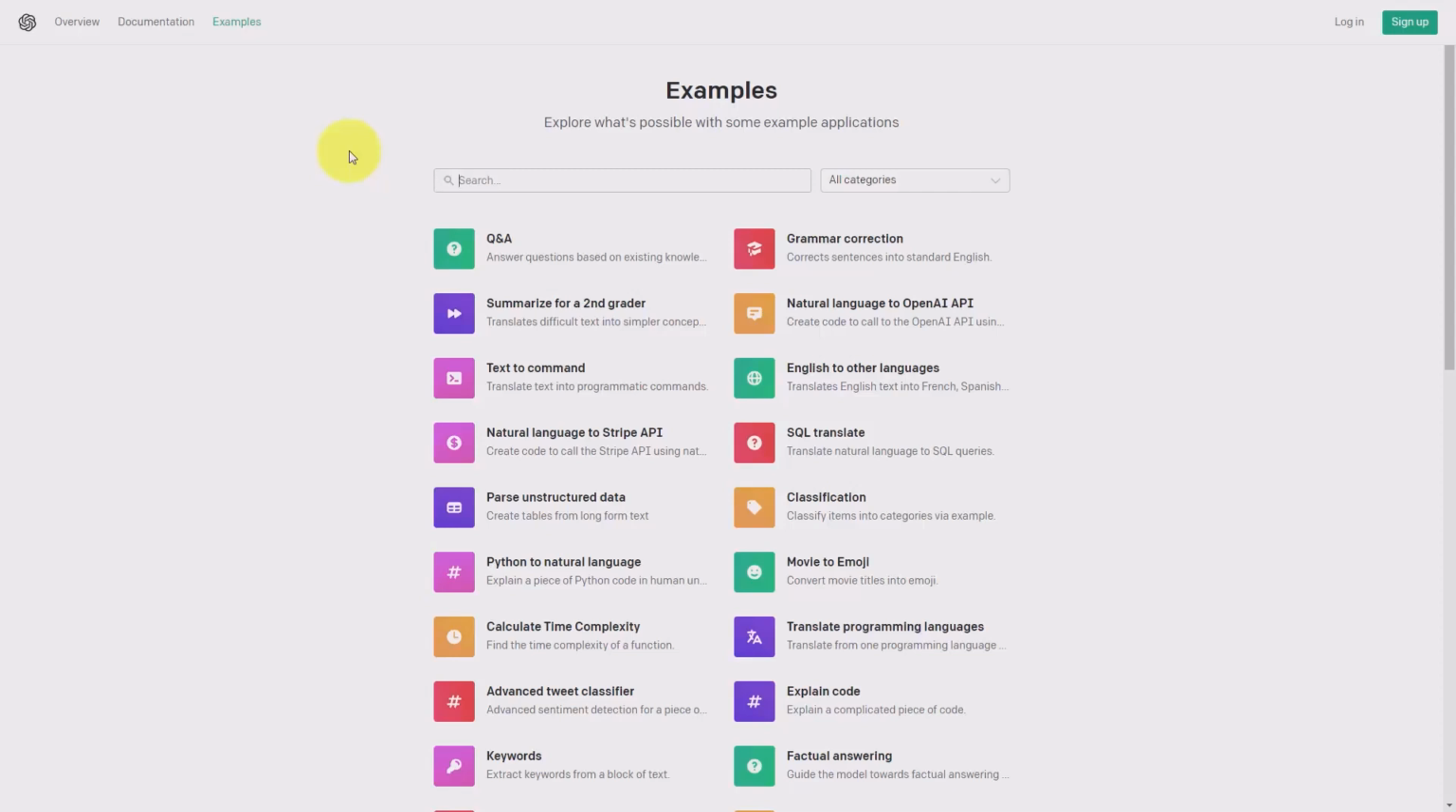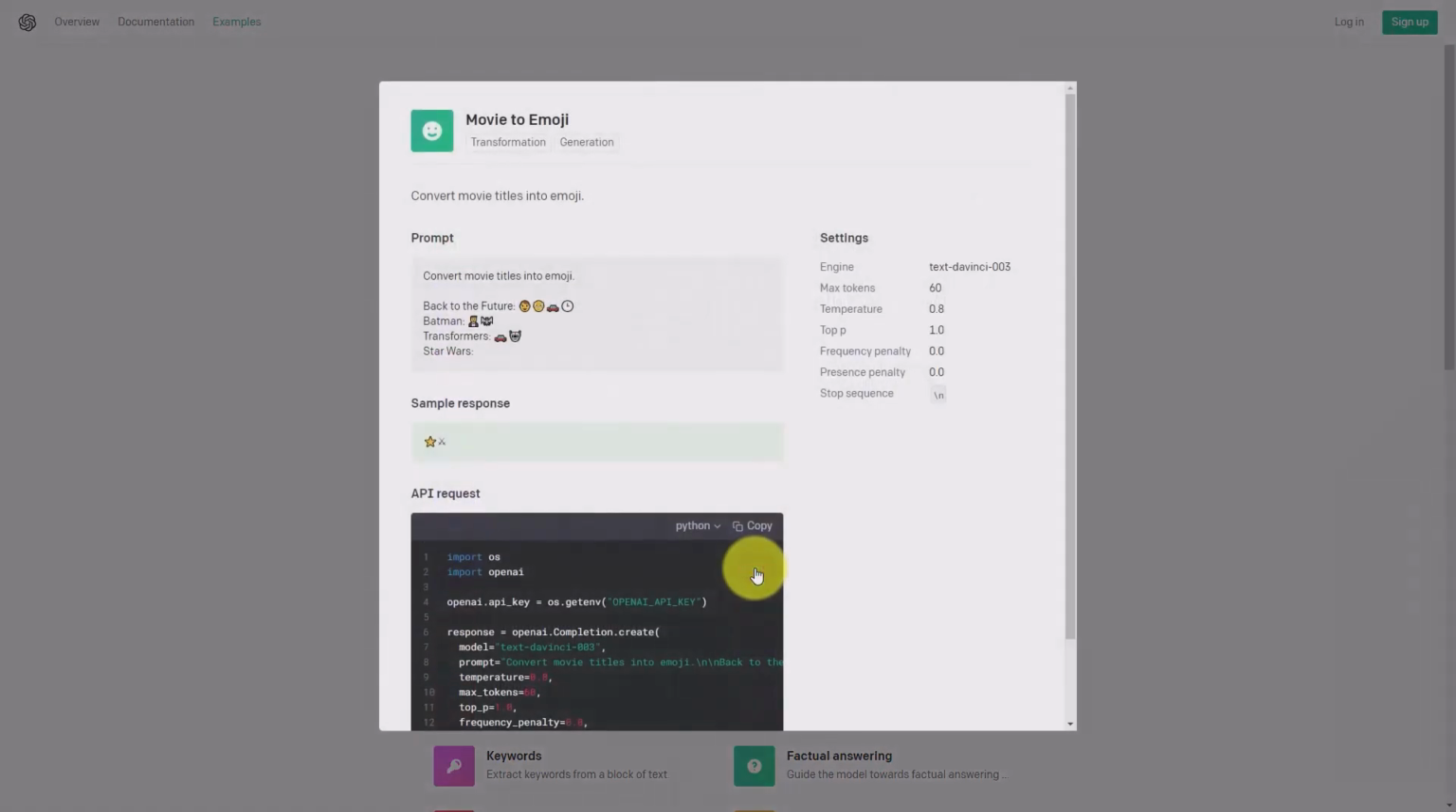ask ChatGPT to do. This list is categorized by certain elements, and in some cases the elements are peculiar to ChatGPT and so they won't necessarily translate into something that makes sense. However, it's a good idea to click each one of these and note the use case that is being described. For example, you'll see here that we can click movie to emoji, and then you'll see here that we can use this prompt. We can convert movie titles into an emoji.